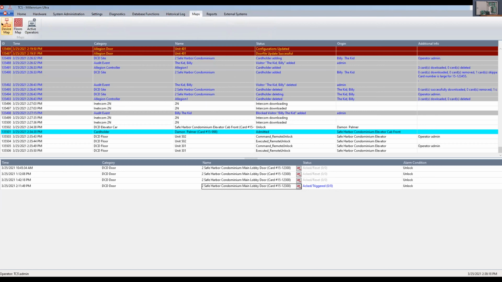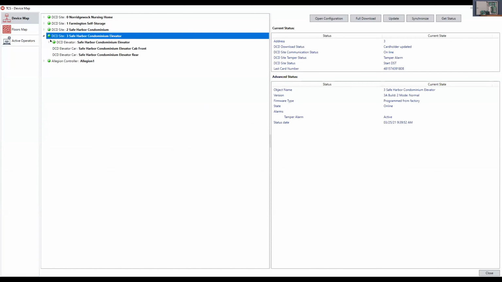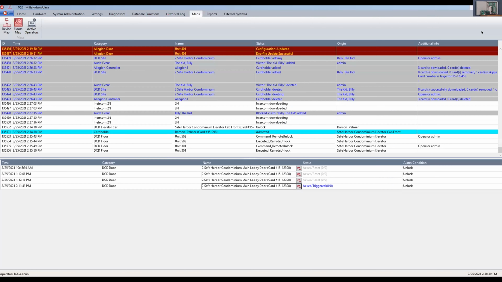Okay. In your general mapping, they will show up right here in your normal mapping. So this will be your site controller here. This will be essentially your virtual ECU. And then you'll have all of your floors, and then you'll have your ECDs down here. So just straightforward, same thing that you've seen before, essentially in-house, but greatly advanced in the architecture.